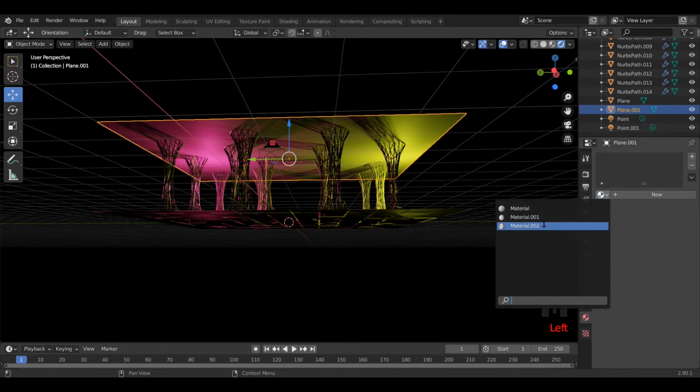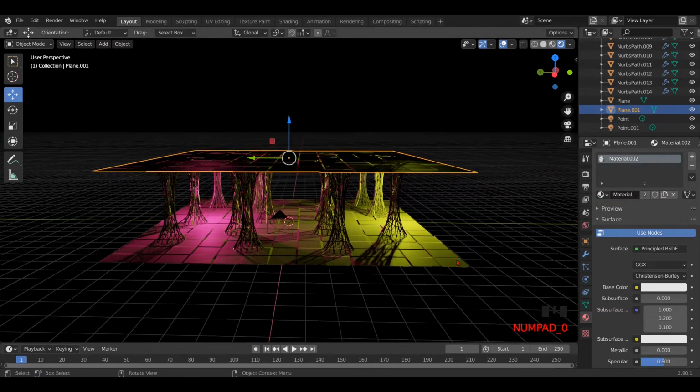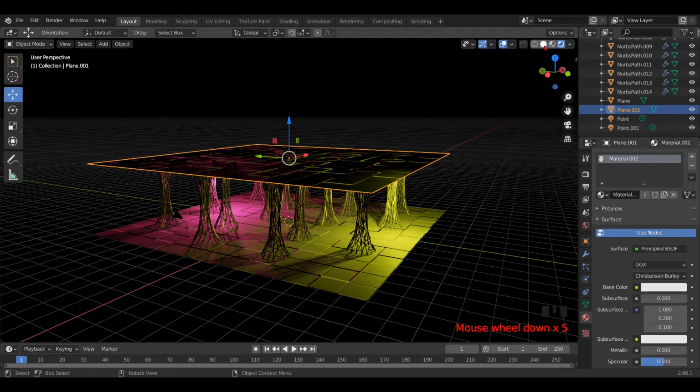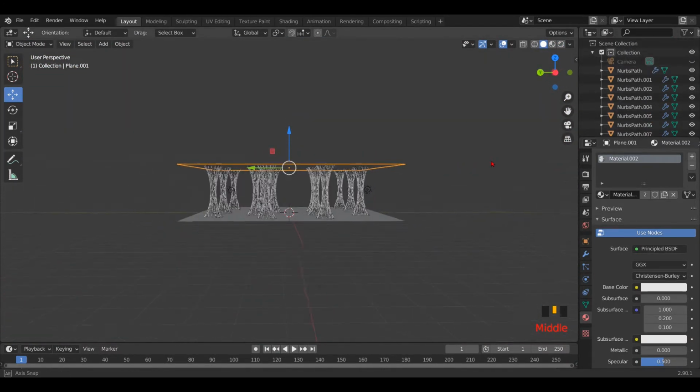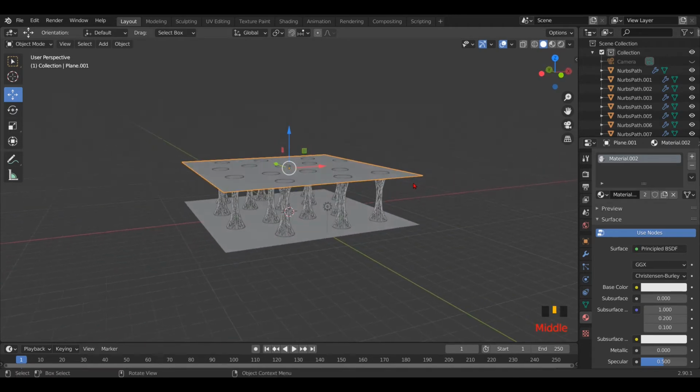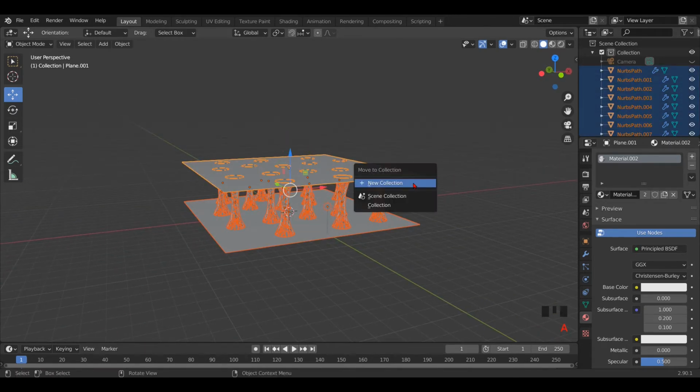Click on the top plane and apply material 002 on it. Then go to the solid view and hide the camera again. Press A for selecting everything, then M key. Select new collection and give some name to it and OK.